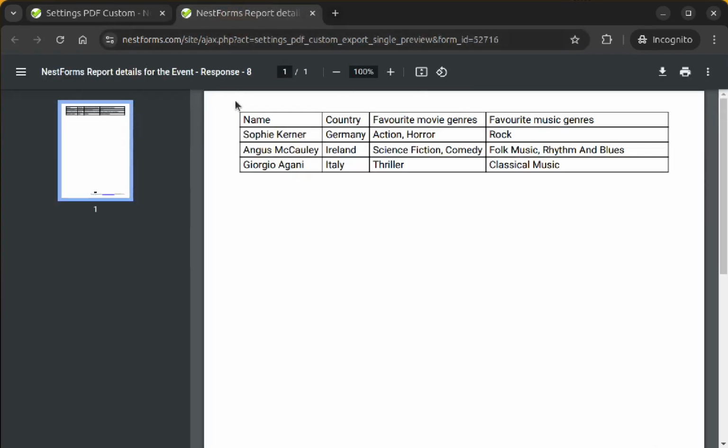Then you can click to preview and you will see the result where each row in the table is from a different cloned section.